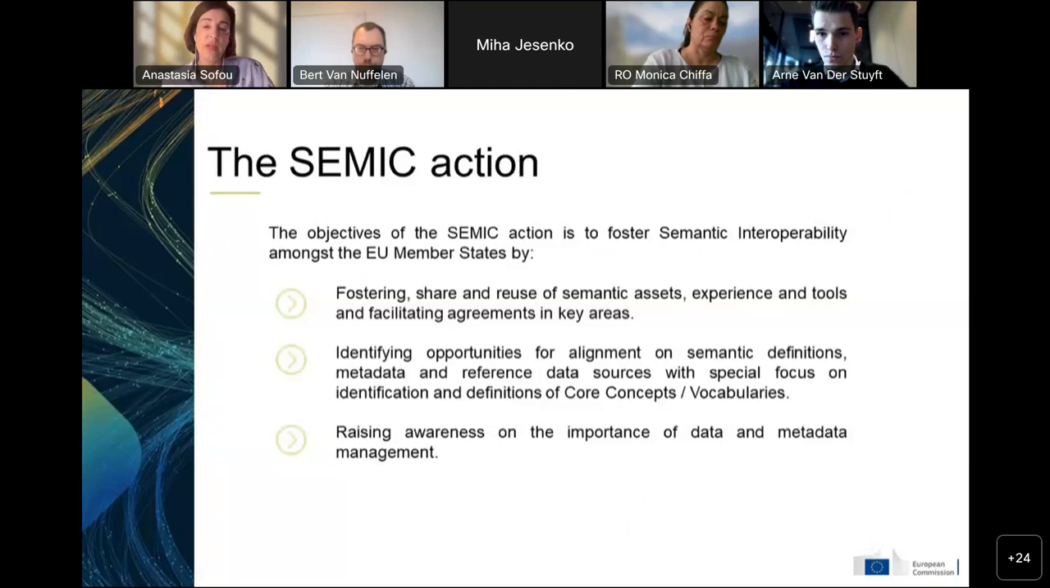Before proceeding with the core of the webinar, being here, you probably know what the SEMIC action is, but if you don't know, let me give you a few details. The SEMIC action is focusing on semantic interoperability among the EU member states. What SEMIC is doing is trying to facilitate the sharing and reuse of semantic assets and the experience of the member states, and providing tools to facilitate agreements in key areas of interoperability. SEMIC is also trying to identify opportunities for alignment on semantic definitions, metadata, reference data sources, with special focus on the identification and definition of core concepts and vocabularies. Also, SEMIC is trying to raise awareness on the importance of data and metadata management.